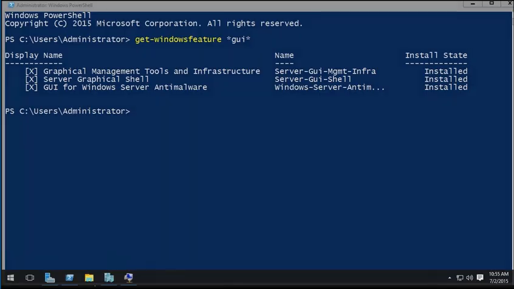Back here on my installation with the local admin tools, including the GUI, I've started PowerShell and I've used the Get-WindowsFeature command to list Windows features with the word GUI. And we can see here, when the local admin tools are installed, we get the graphical management tools, the server graphical shell, and in this case also the GUI for the Windows Server anti-malware, because Windows Defender is built in to Server 2016.